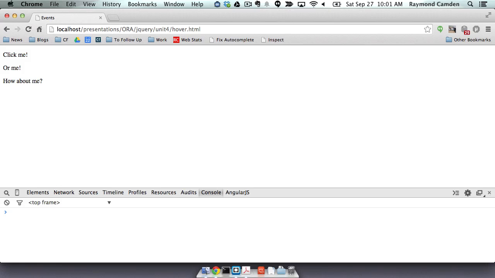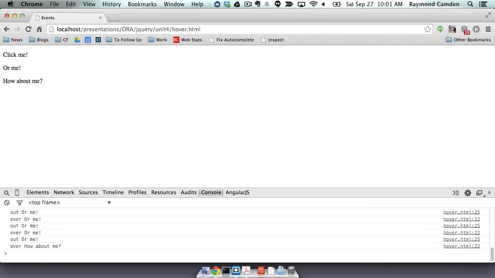All right, here's the web page. Now, as I bring my mouse up to that bottom paragraph, there's the over event and there's the out event. And if I go crazy up and down, you can see multiple hover events as I go into one paragraph and leave it and then go into the other one as well.